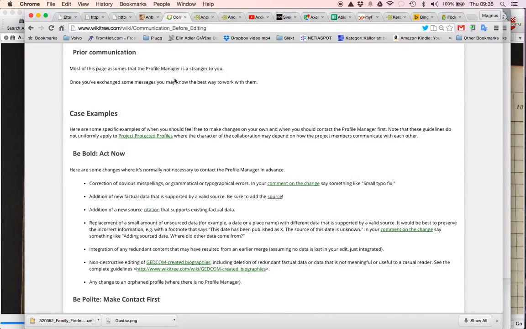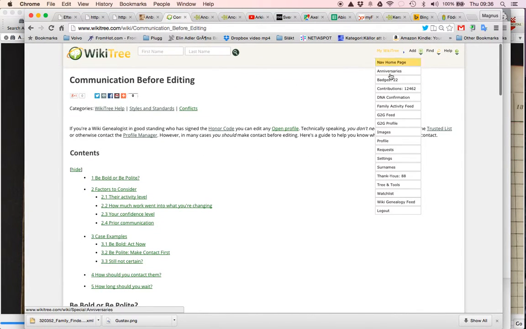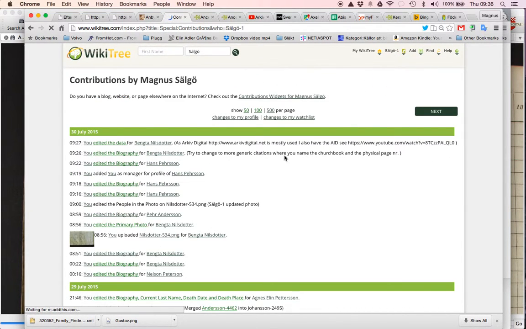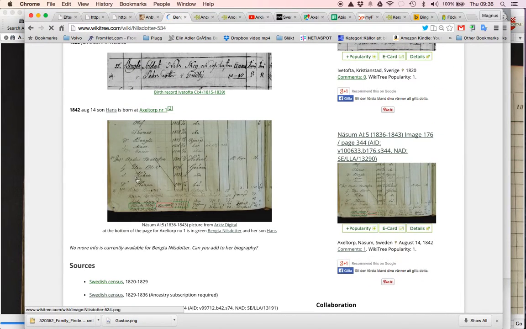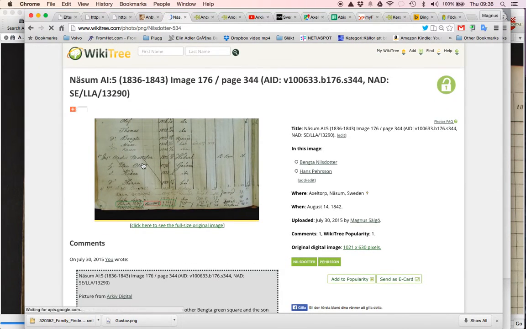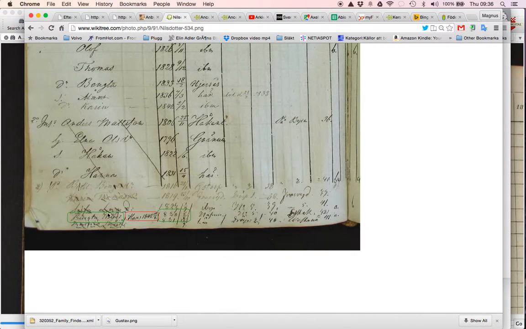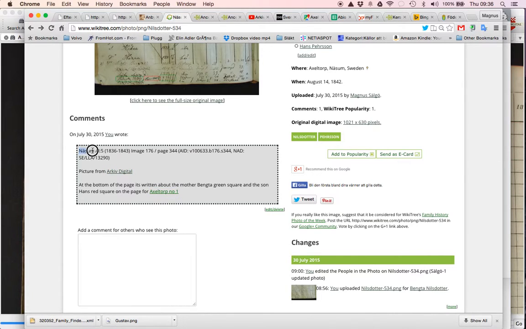And for example, today on Bengta Nilsdotter, I also added a picture here where I have some notations at the bottom, because Bengta Nilsdotter is written at the end of the page and it is really difficult to find. Then I did a remark here, and here we have the same reference.